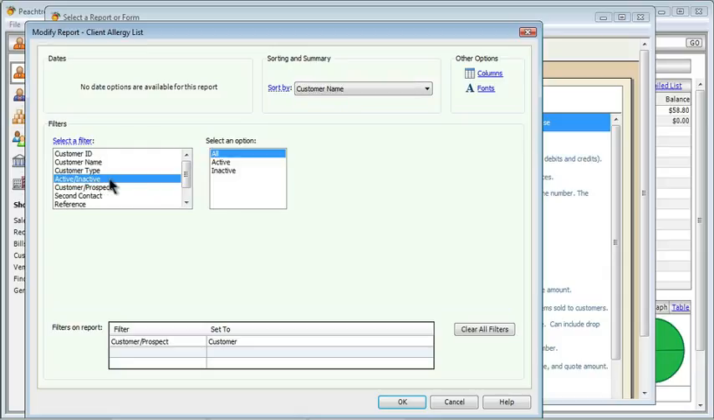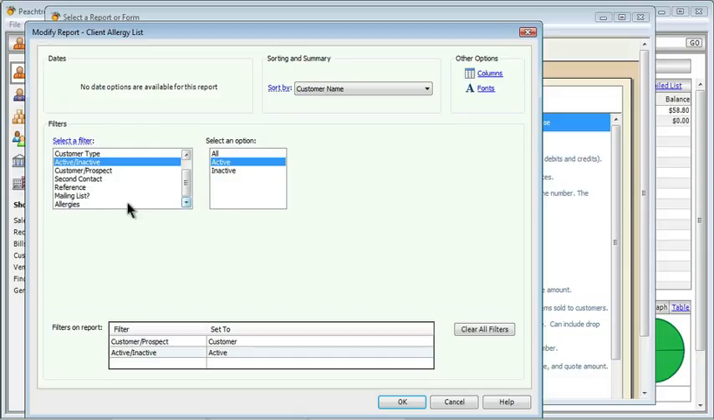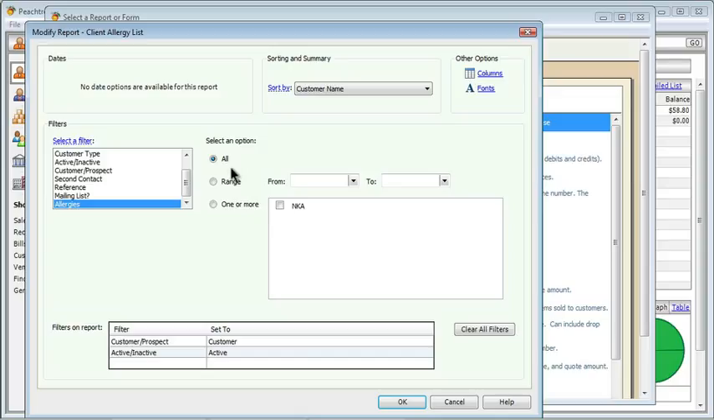This would only be for people who are coming into the spa, so I only want to see active customers. On the right-hand side, once I select active-inactive, I can choose which one of those I want to see. If I continue to scroll down in my fields, I can also see our custom field called Allergies. Now this one doesn't have quite as much flexibility as I hope it would.